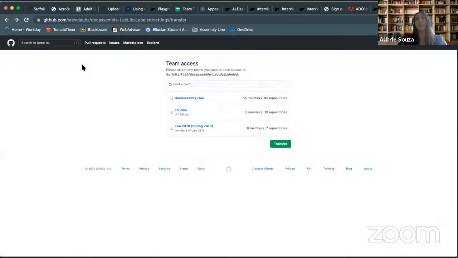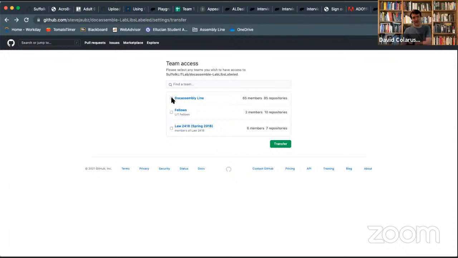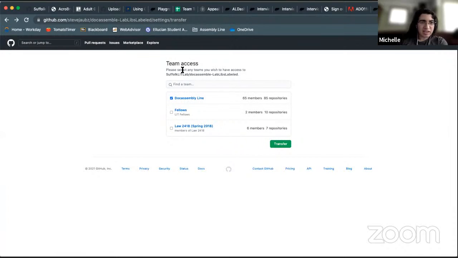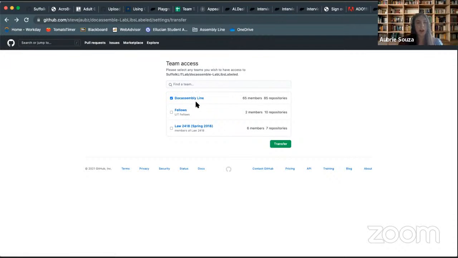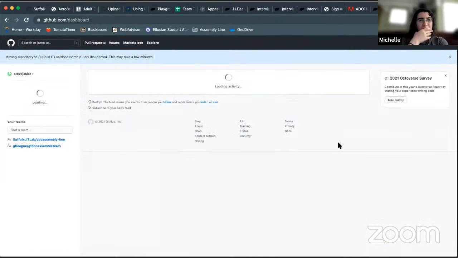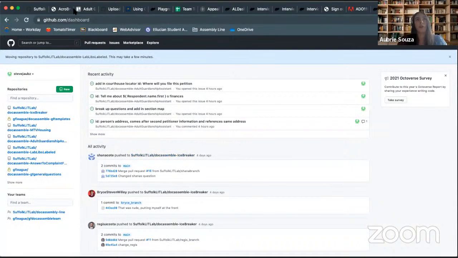Oops. And you'll only be able to do that if you're part of the organization. I think everyone's been added. Is it DocAssembly Line or is it the Law? No, it's the Assembly Line. Yeah, nice. And everybody should be a member. So if you're not, you can just message me on Teams, because this will give everyone, your teammates, the ability to pull and make edits and work as a team.